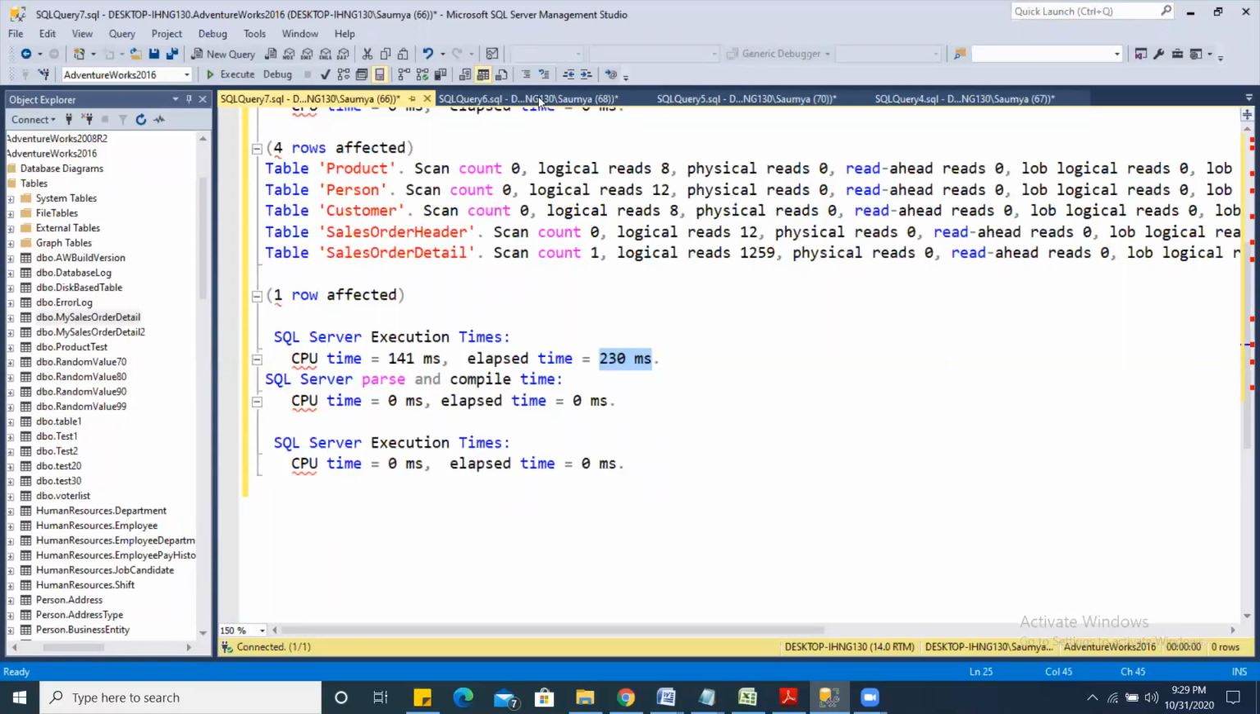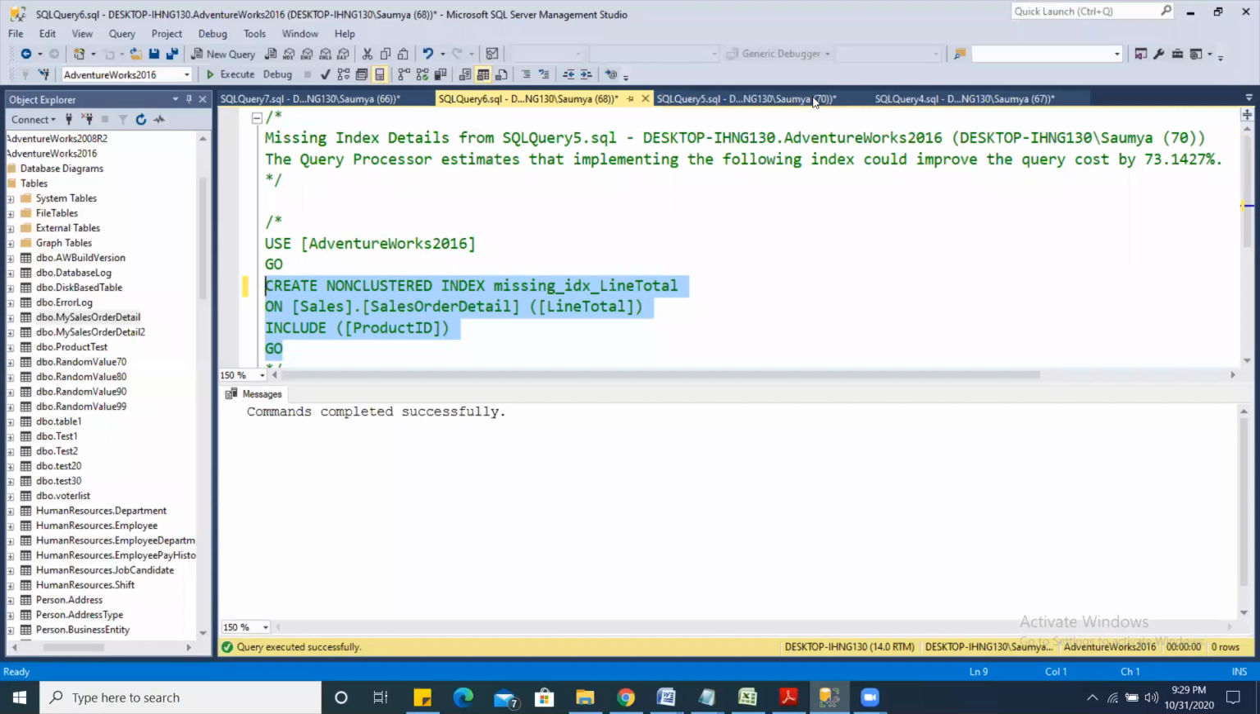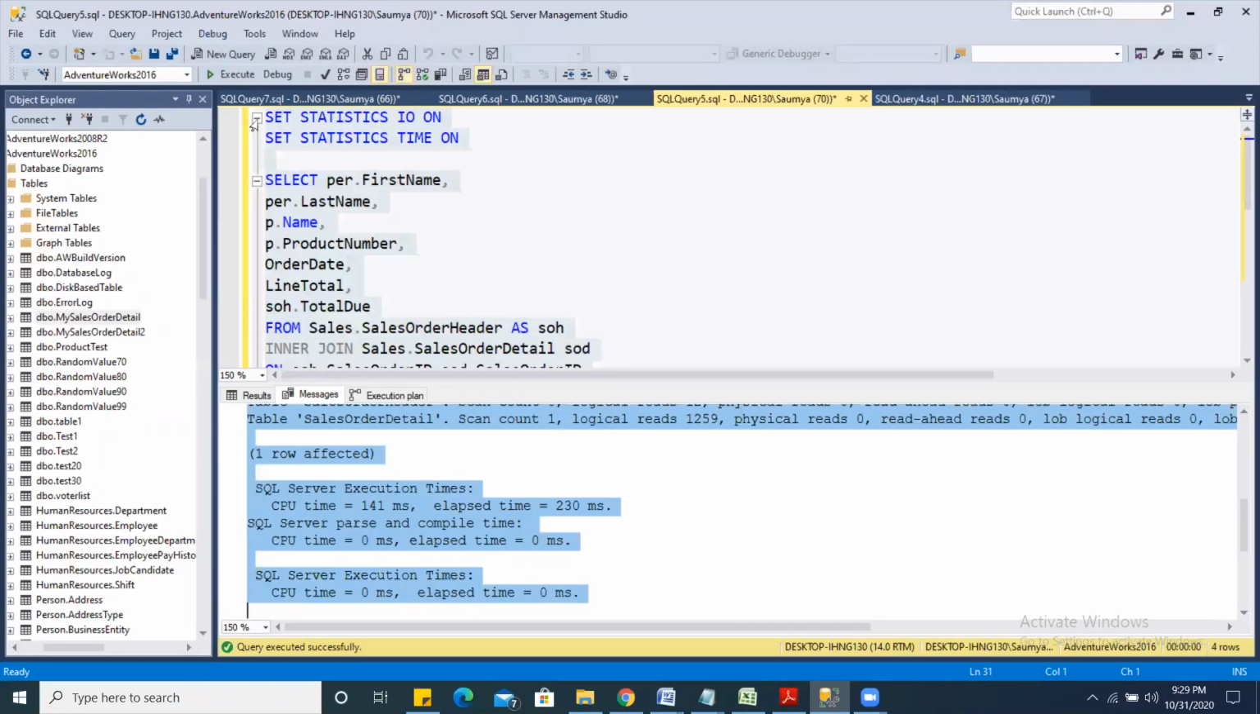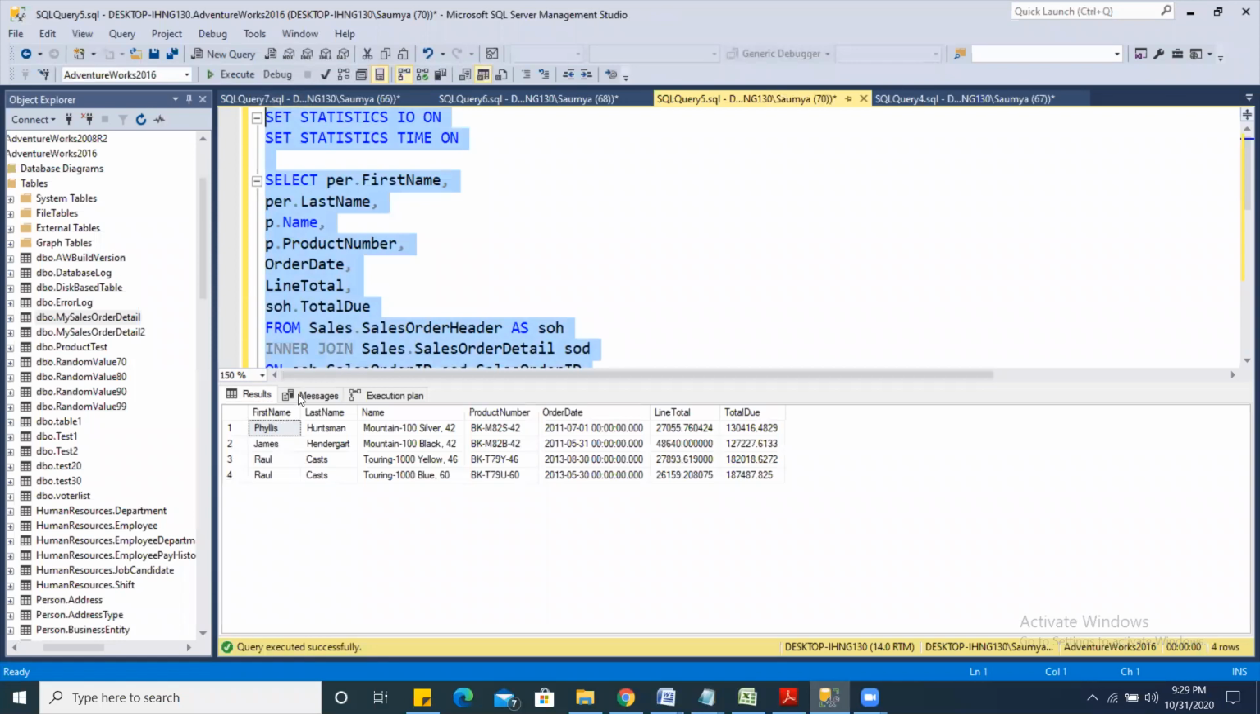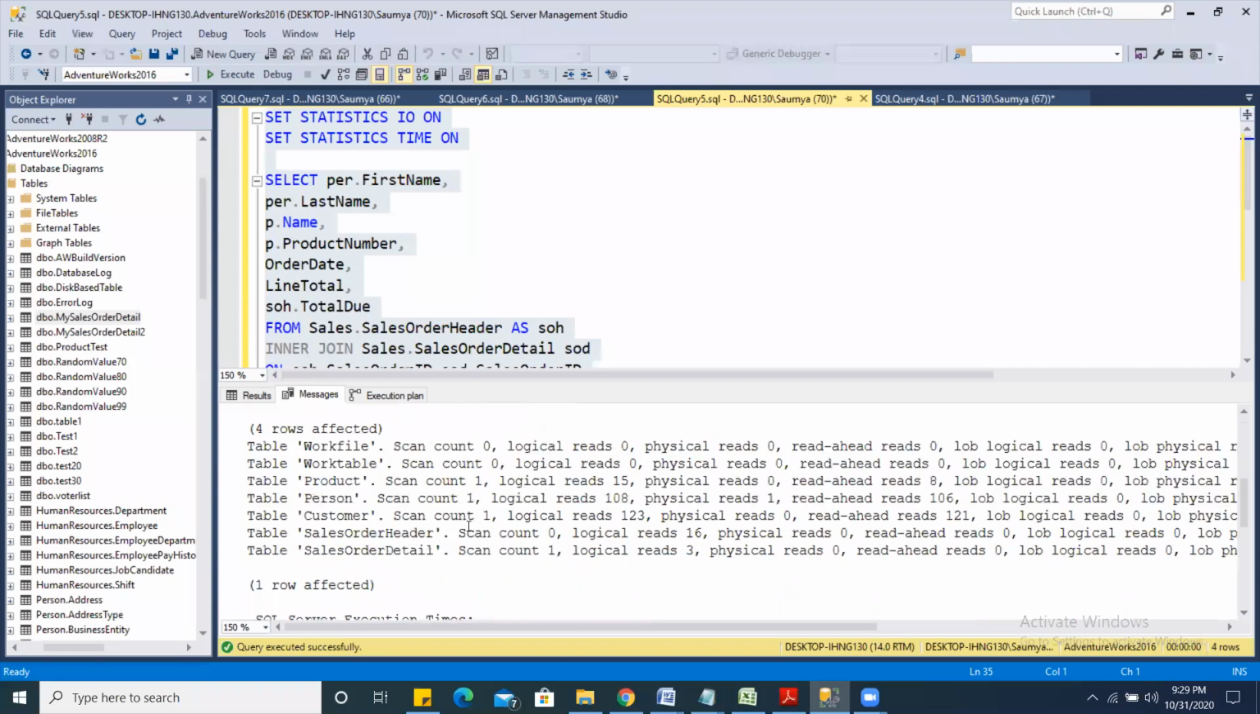Now I have created the missing index. Now I will execute this query and capture these statistics again, right? And then we'll compare what difference we find. So come to the message now and capture it.